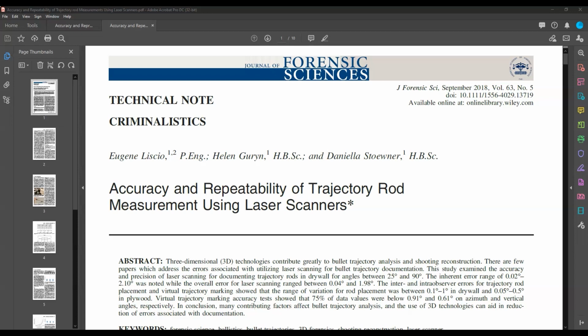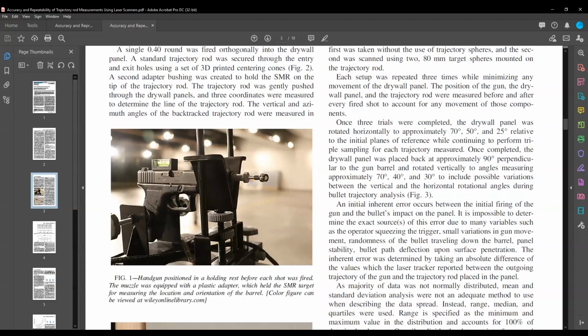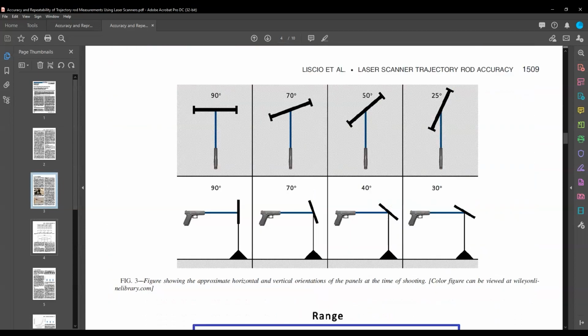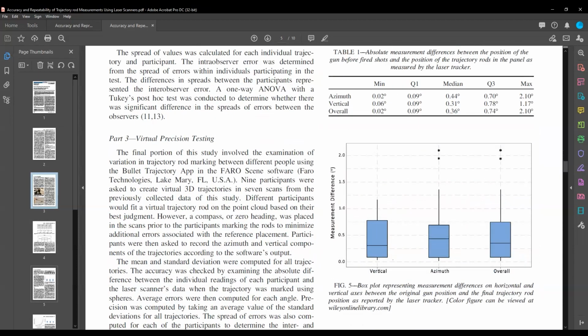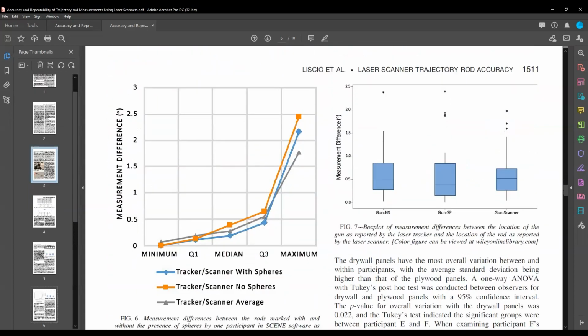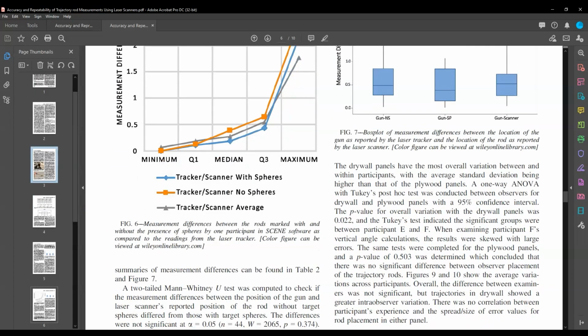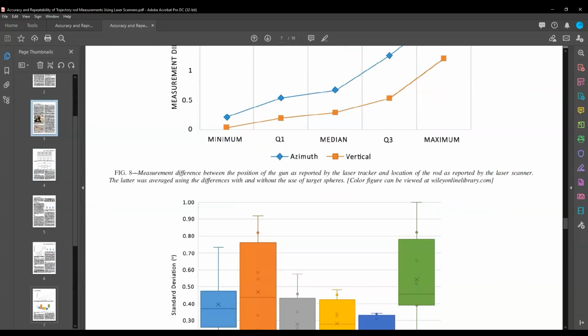Now, I'd like to bring your attention to a study that we did a while back and published. What we were looking at here was the accuracy and repeatability of the trajectory rods. In this study, we did both the rods themselves and also the rods with the spheres. What we were trying to figure out was, are the spheres detrimental? Do they cause a problem? Do they put some weight on the rod and maybe shift the result somehow?